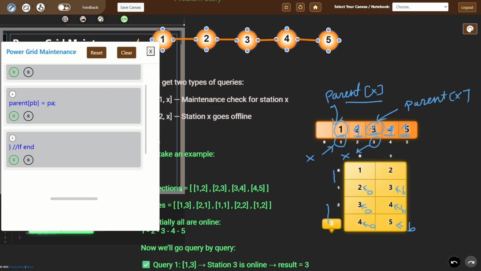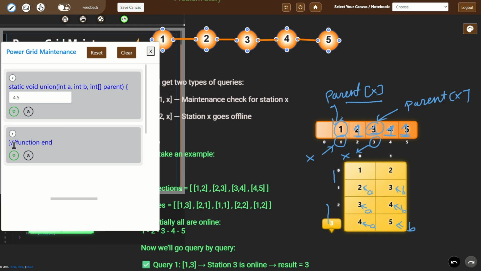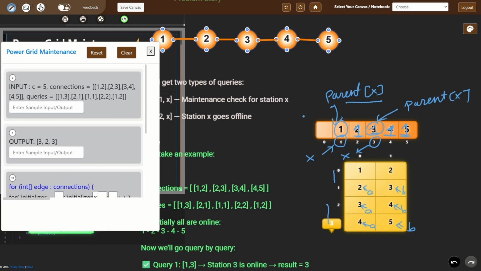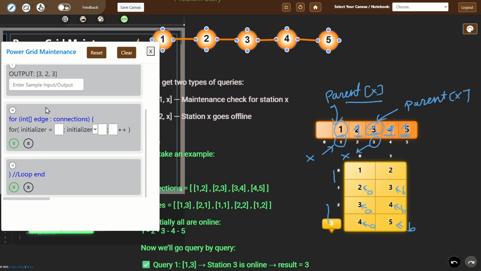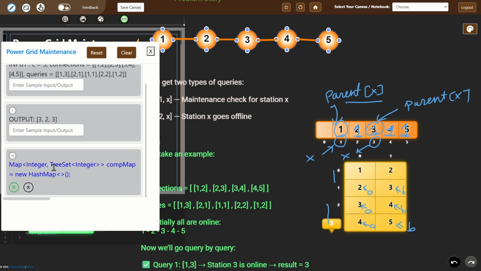Now you can see all these are 1, which means everyone is connected with 1. So this if ends, and we will return from the union function as all are united with 1 node. Every edge is traversed, so we will come out of this loop.